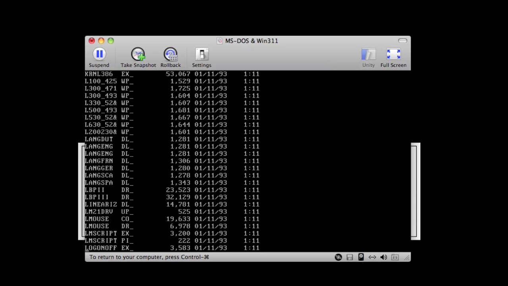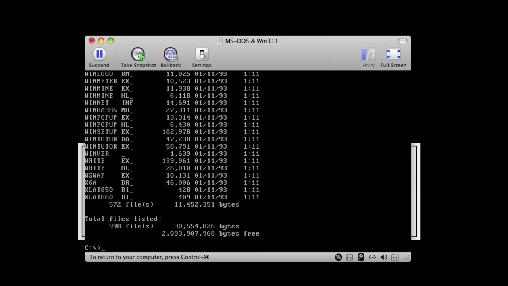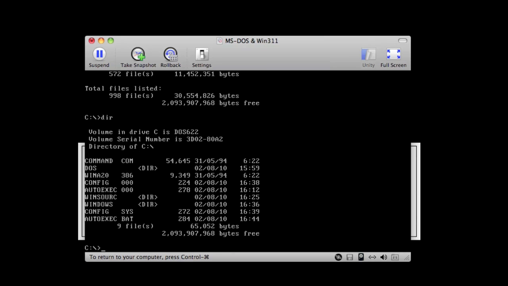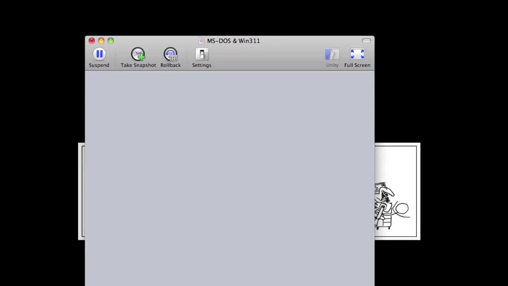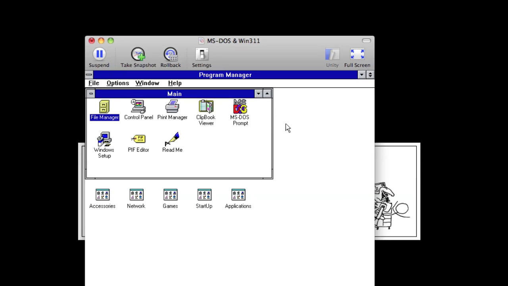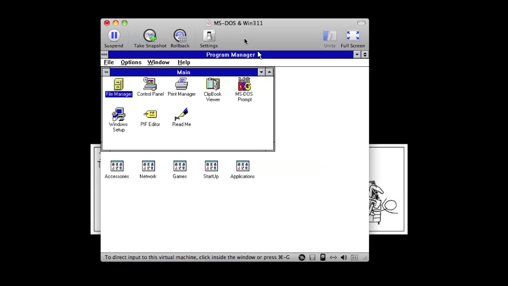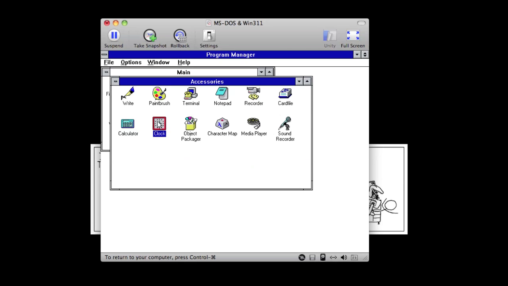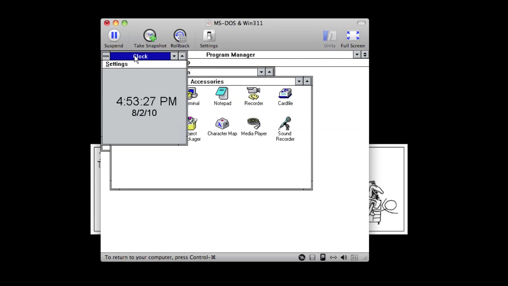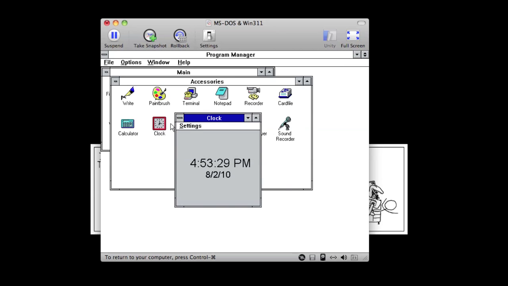Funny, I had to cripple the virtual machine to get it to work because the standard one that Fusion created just couldn't cope with it. I've also put Windows 3.11 on, if you have a look at that. How cool is that? I remember this first coming out and being really excited about it.